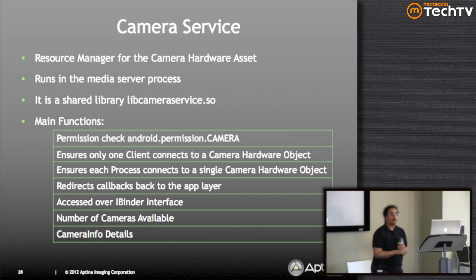It's basically a resource manager for the camera hardware. This is the one that checks for permission. So you do have to declare your hardware permissions in your application for you to be able to use this one. It keeps information about how many cameras are available, their orientation, and things like this.